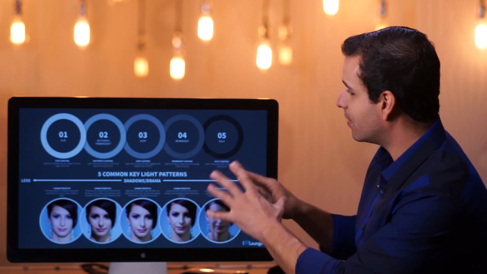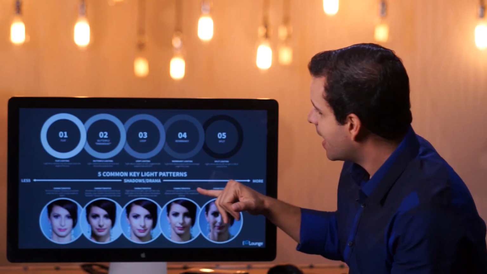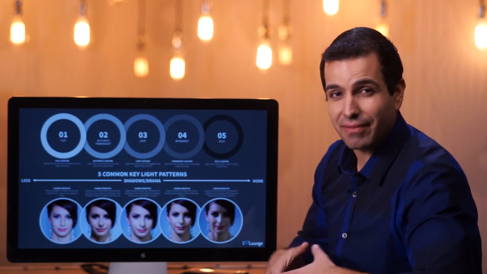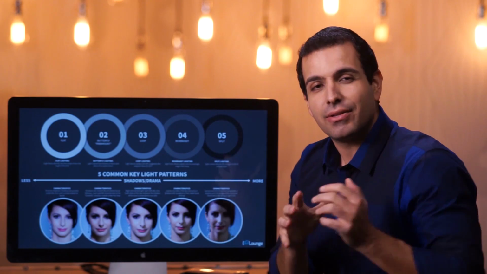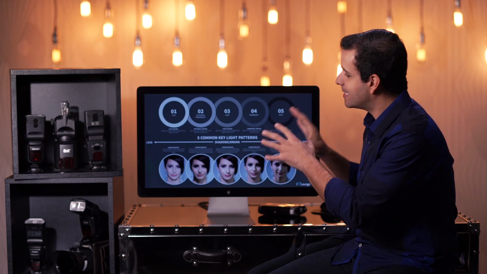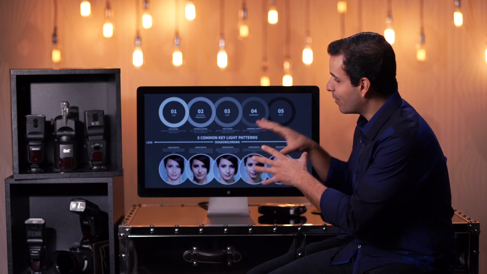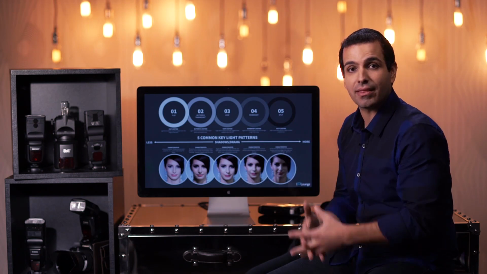And basically what we have here in this lighting setup, if you notice, as we go to this side, we end up with less shadows. Less shadows means less drama. And as we go to this side, we end up with more shadows. And more shadows means more drama. So those are our five common key light patterns, or the five primary key light patterns. Let's go on to the next video and we're going to show you what these key light patterns look like with diffusion, because the change is actually quite significant between these with direct light without diffusion, and with diffusion and fill.